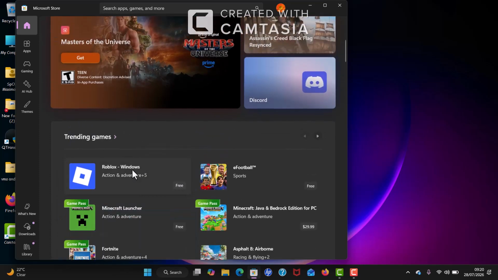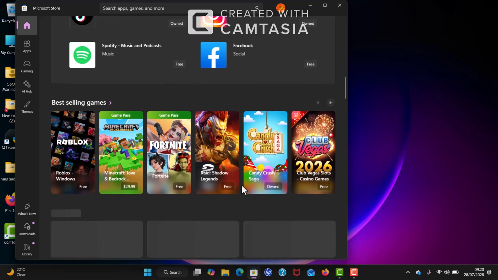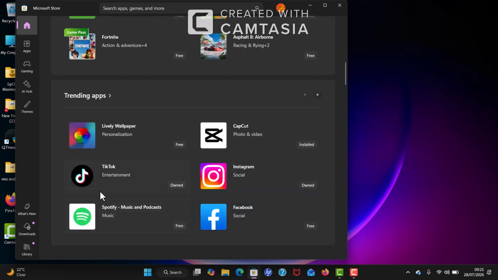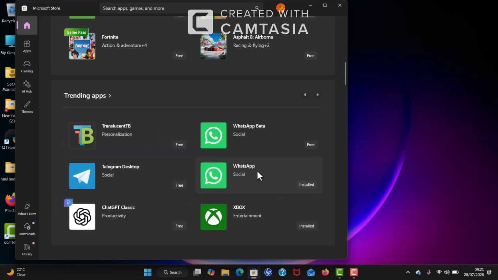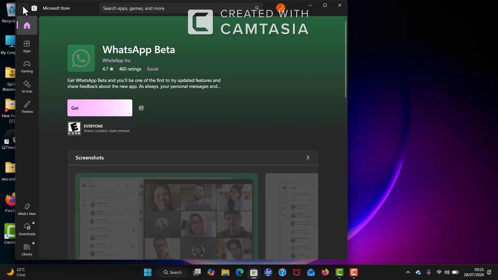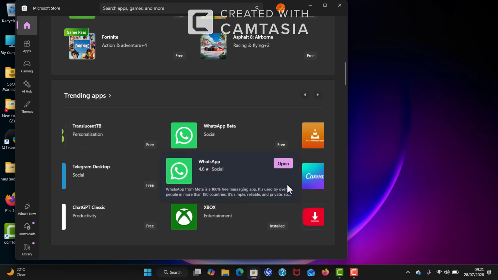We also got Roblox and eFootball as well. We have CapCut, Instagram, Facebook, Spotify, and so on. ChatGPT, Netflix, Discord, ChatGPT Classic, Telegram, etc. I would not recommend installing the WhatsApp beta because it's pre-release and it's buggy. I recommend you install the normal WhatsApp.